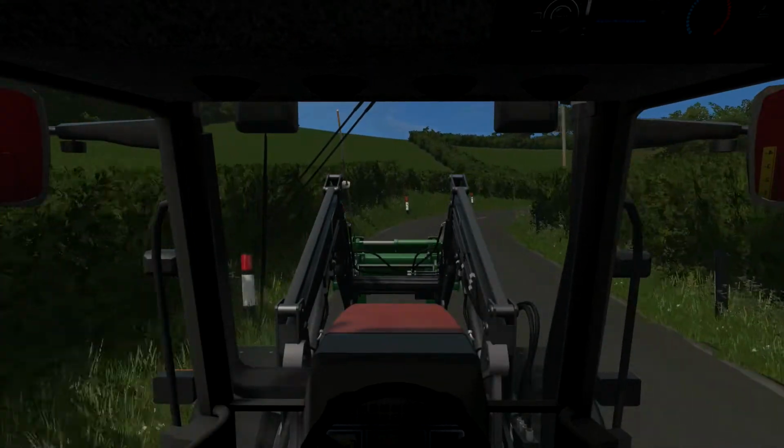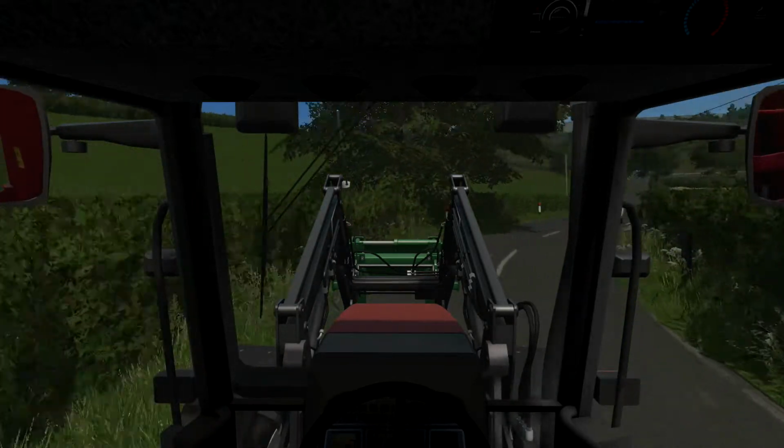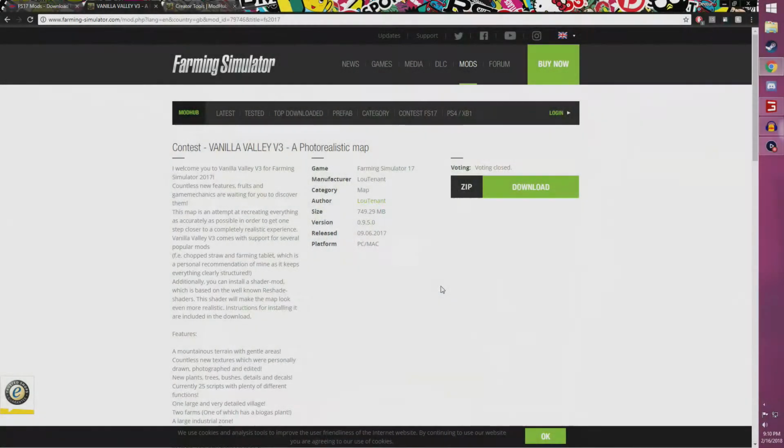So the first thing, I'm going to show you what you need to download. I only have a few things that really help me. The first thing is this right here. It's called Vanilla Valley V3, a photorealistic map. Now, I don't use the map. I just use the shader that comes with the map. The map itself, I don't know. It's just kind of a copy and paste of old Stream Farm, if you ever heard of that one. The point of the map is that everything is super HD. Also, I just hit my desk and I apologize.